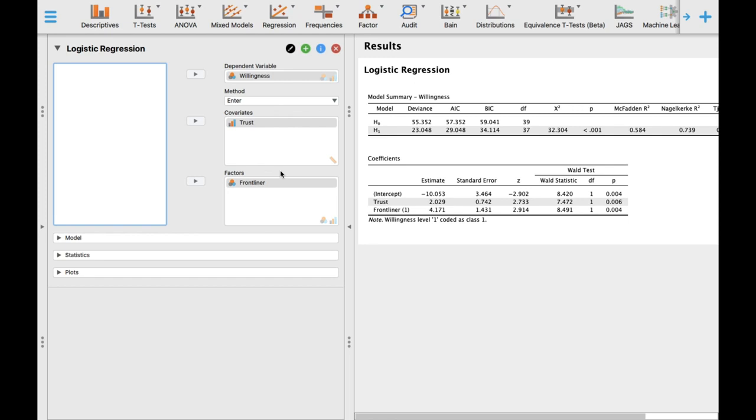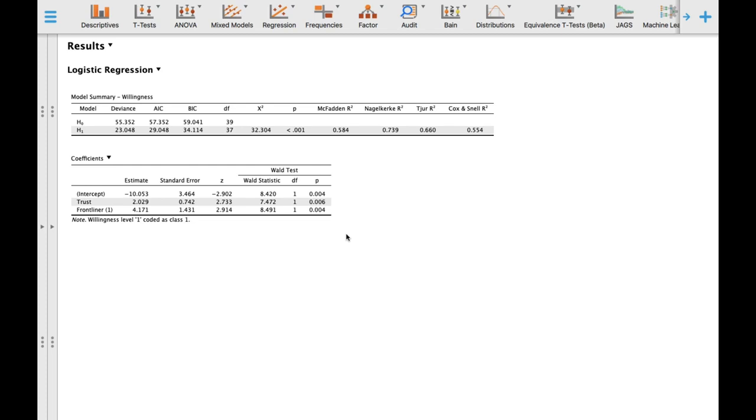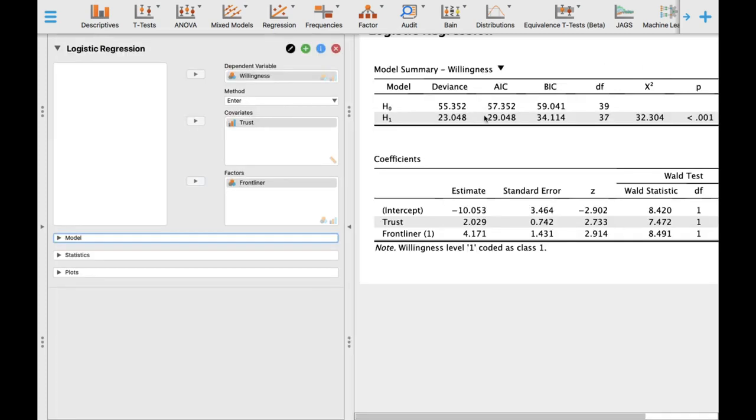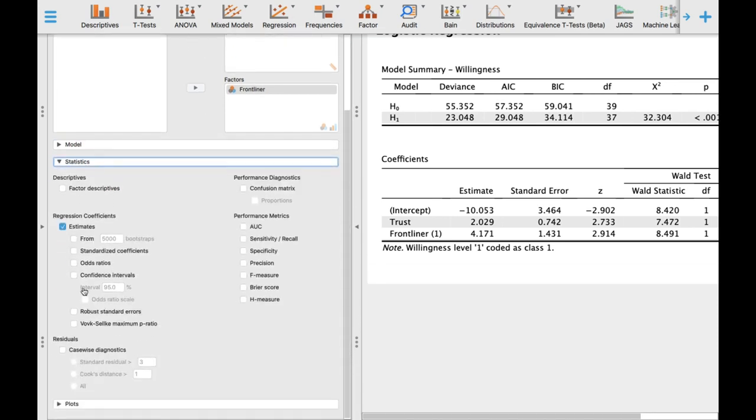Immediately after you place the data into the appropriate boxes, you can see on the right side of the screen the result of the analysis. Before going into the result of the analysis, I also want you to click Statistics, and then let's click Odds Ratio.